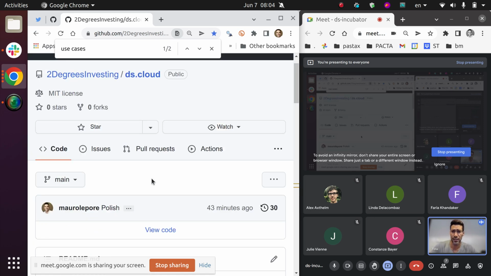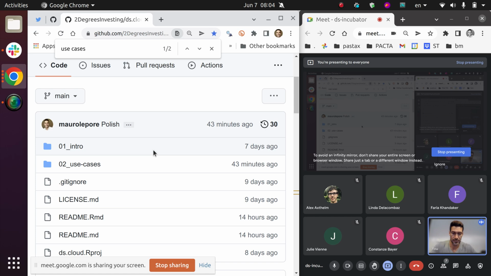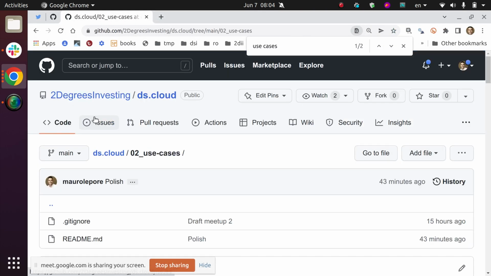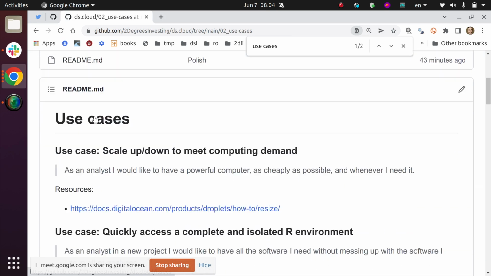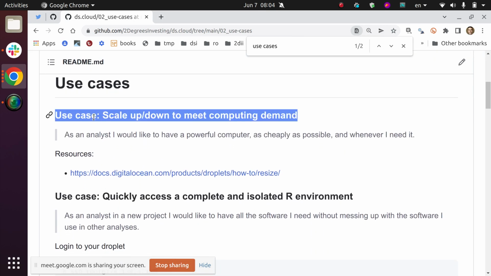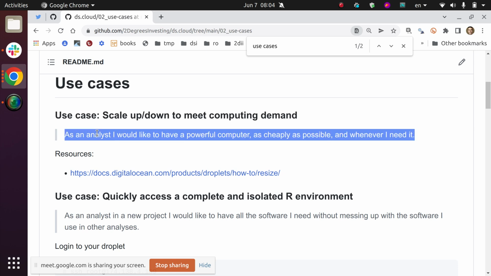So let's go up here to the folder that hosts the meetup of the day, number 2 use cases. There are more use cases in this document, but I'm gonna stop whenever we run out of time. So let's start talking first about why you might wanna scale up or down your computing resources, the first use case.